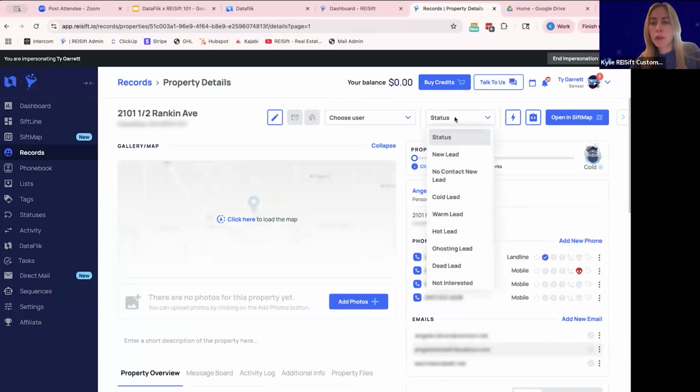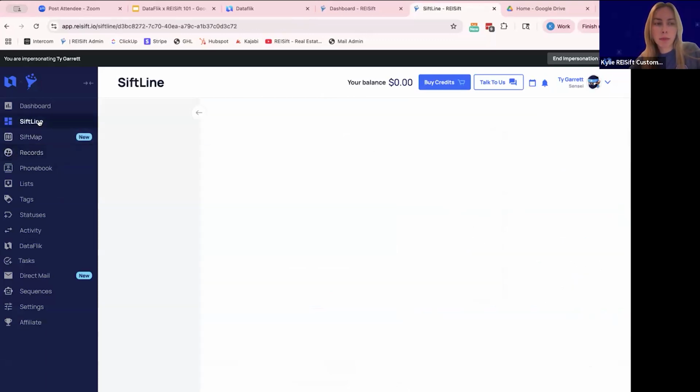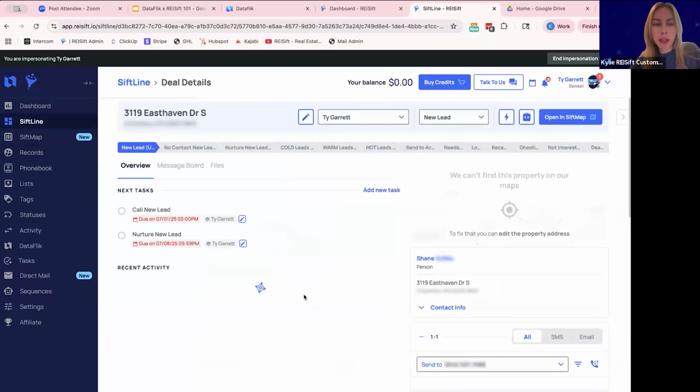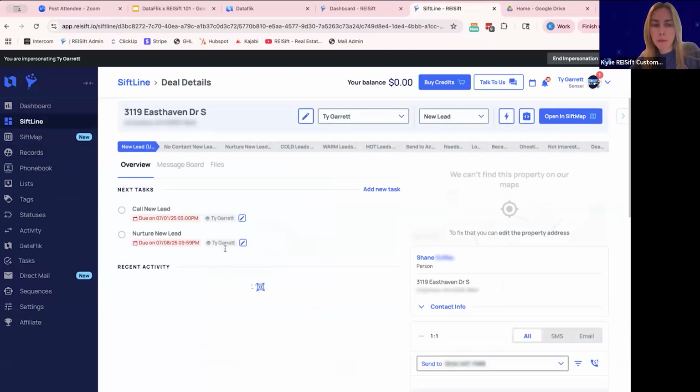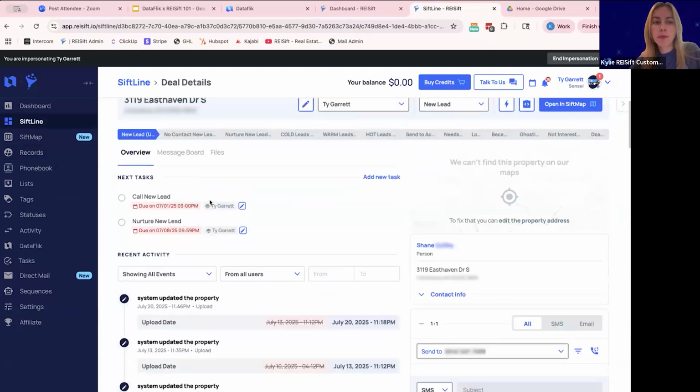And when you update the property status to new lead, that is going to kick off those automations to then transfer the record into SIFLine where you can process through. And if I open up one of these records, we can see that those call new lead tasks were automatically added to the record.